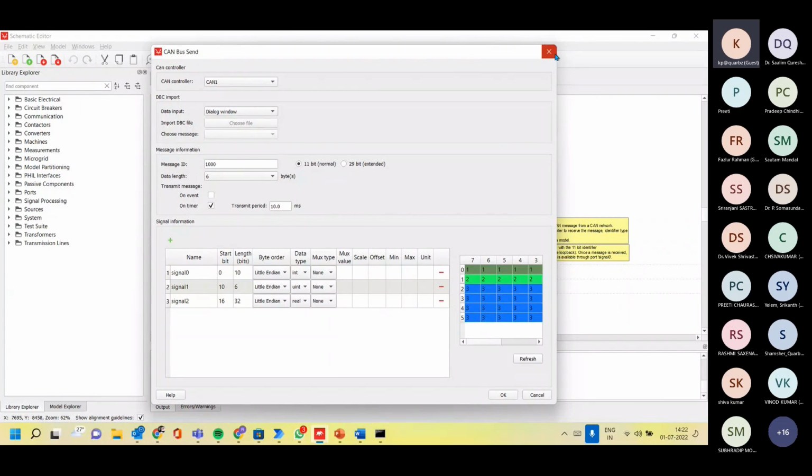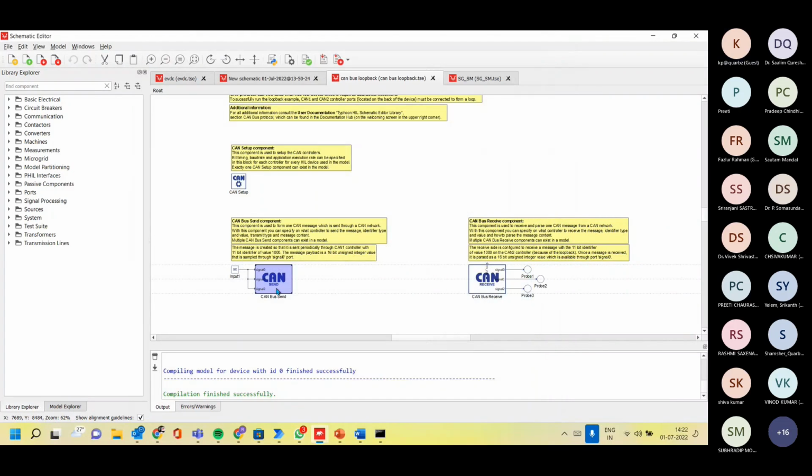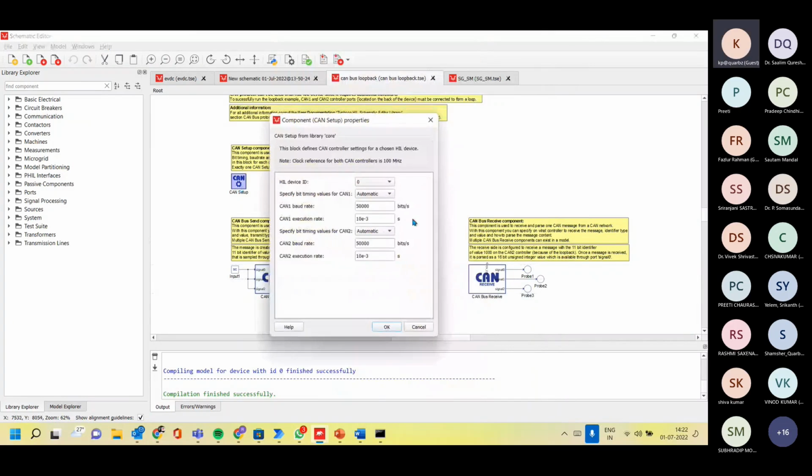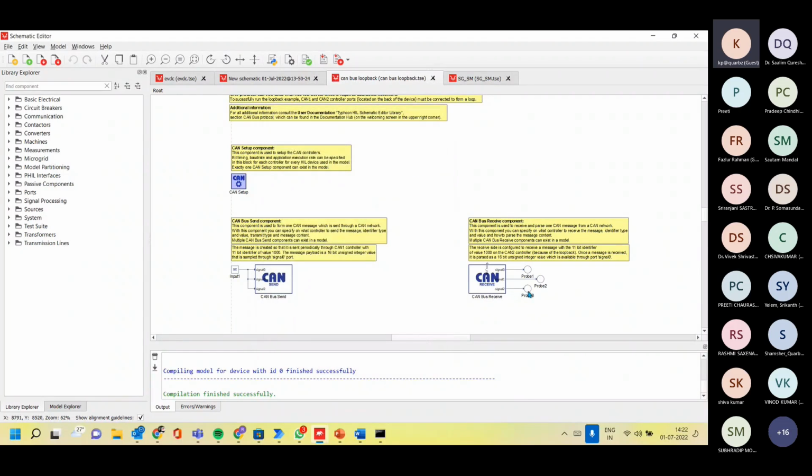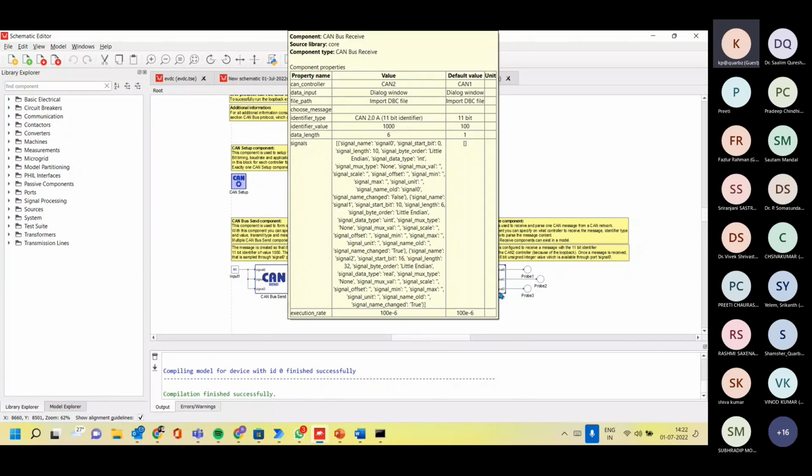So altogether it is 50,000. For CAN1 also we have given the baud rate in bits per second, and CAN2 also we have given the same 50,000 baud rate. So this is the kind of setup which you can perform using the CAN communication protocol.